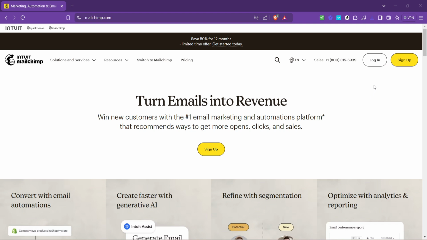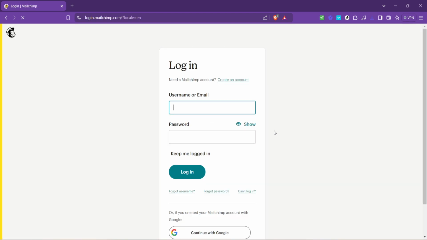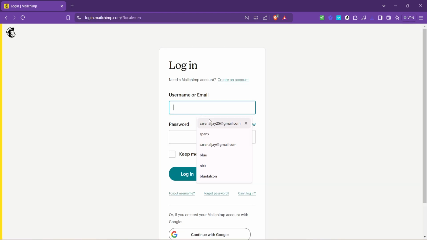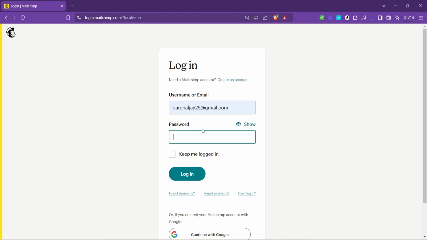First things first, we need to log into our Mailchimp account. Head over to the Mailchimp homepage. Once you're logged in, you'll find yourself on the dashboard. This is the starting point for all the magic we're about to perform.